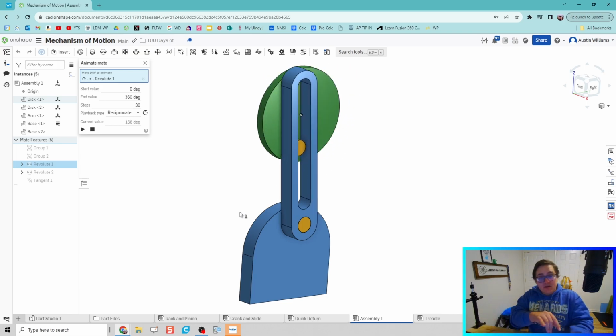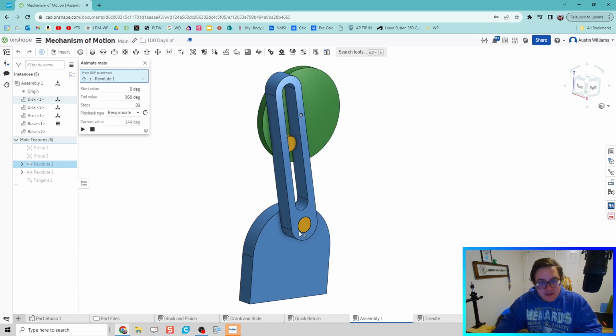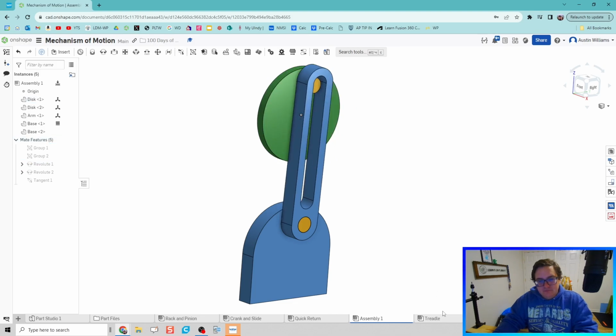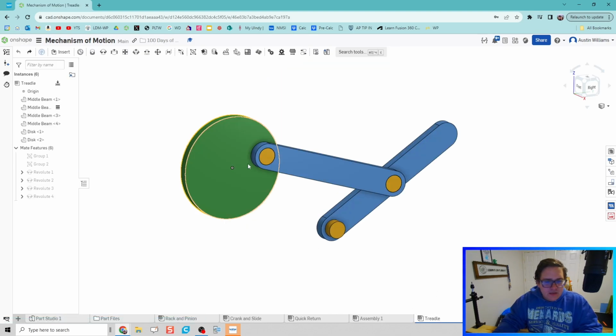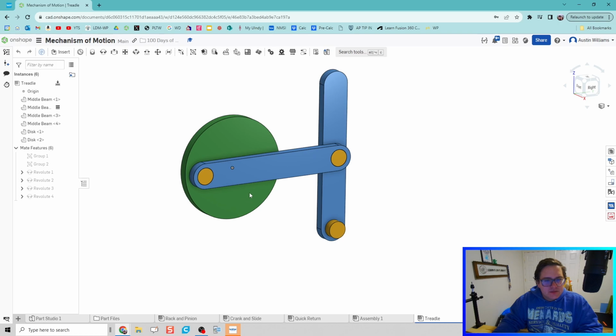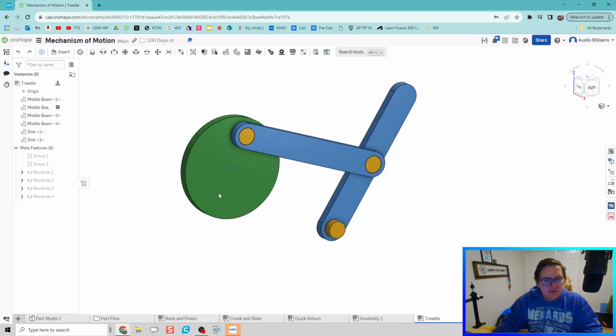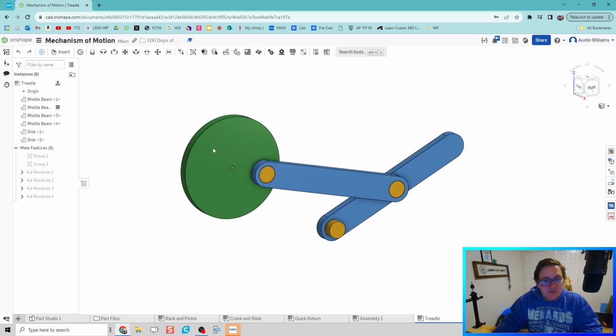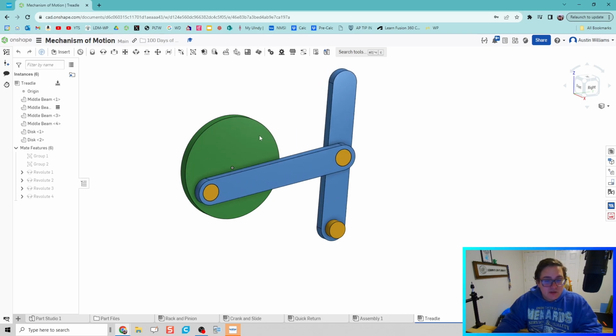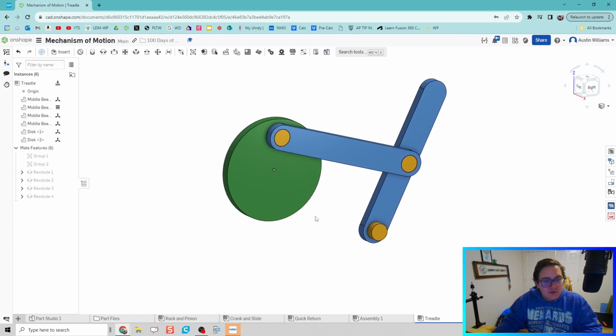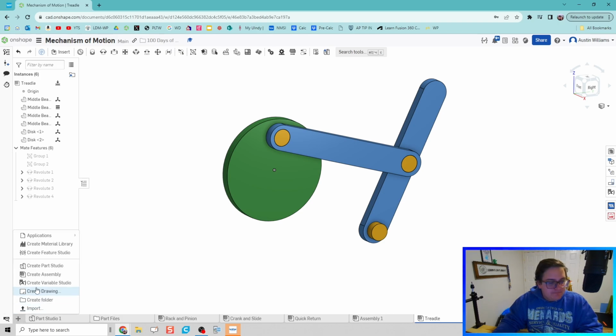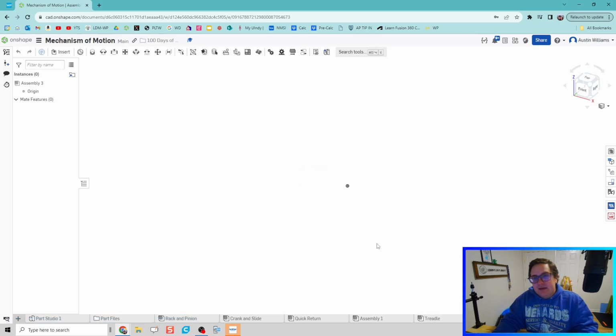All right, guys, let's hop up over to the treadle mechanism now. This one has some similar aspects to the quick return. We got the disk, but instead we have a linkage attached to another linkage, or a beam attached to another beam, and we're just going to create those. Let's do that. So let's click on plus. Let's click on create assembly, and then let's get rolling.